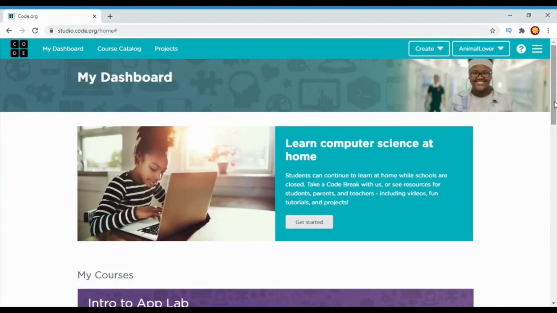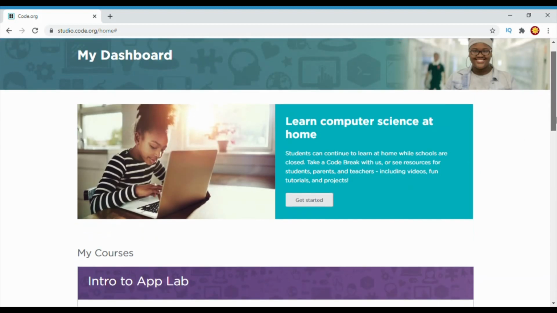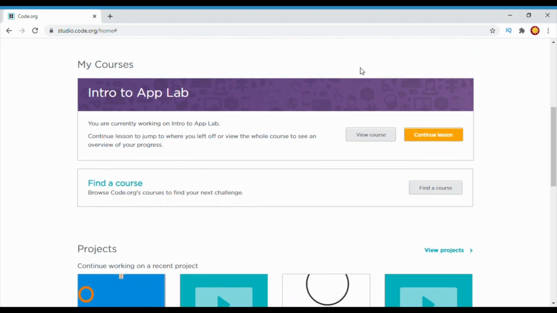So when you have made an account and you have logged in, it's gonna give you your dashboard. So here's like my courses, the courses that you can take or have took. So I am started on AppLab.